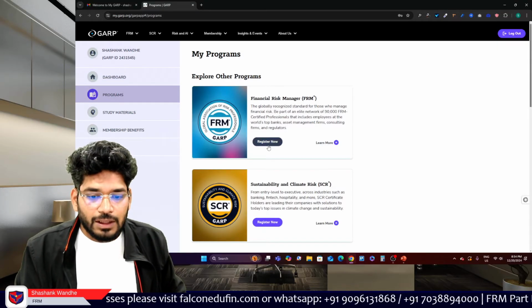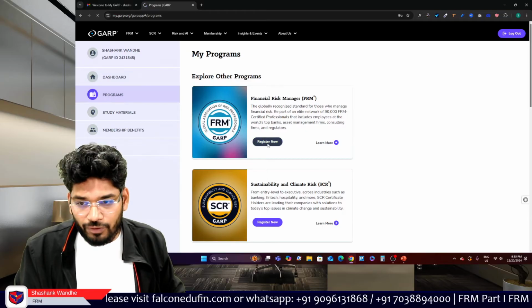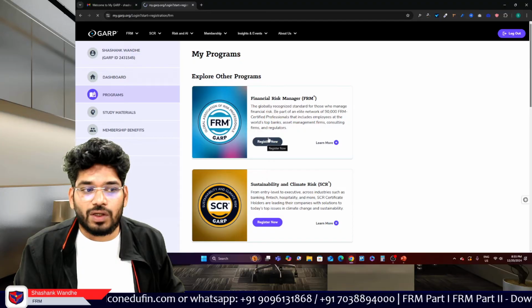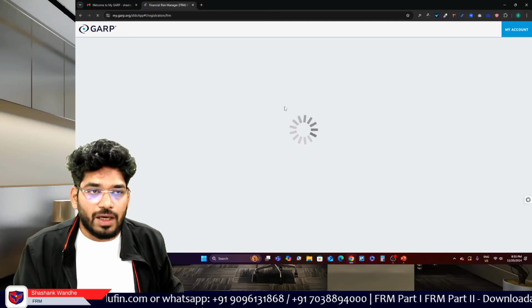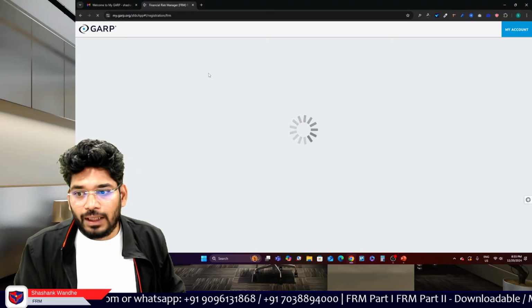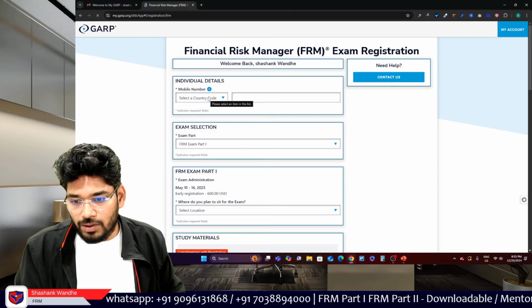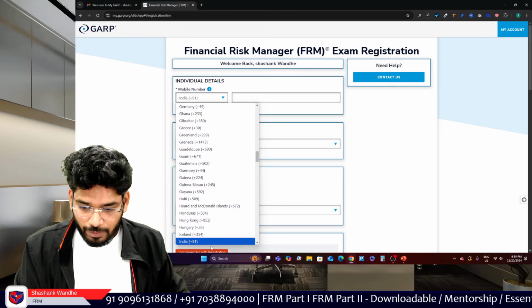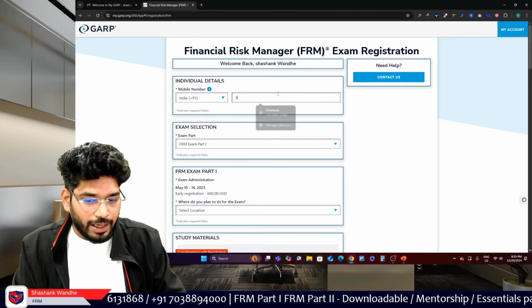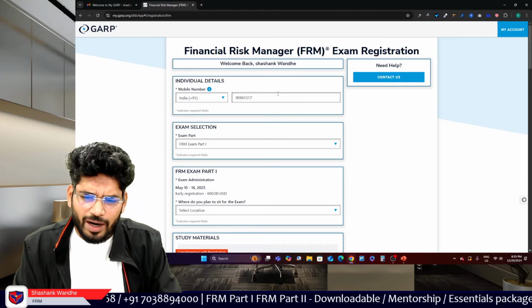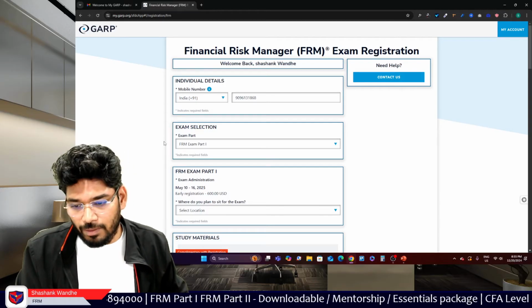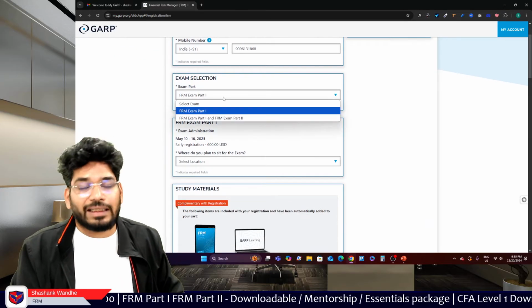So this is the register option. We have to click on FRM, Financial Risk Manager. Click on register. Because we are registering for the first time, there are details required here. First, mobile number. I'm from India, so click on this, then enter your contact number. This is my public contact number. You can contact me, preferably on WhatsApp on this number. Now, a very important thing here.